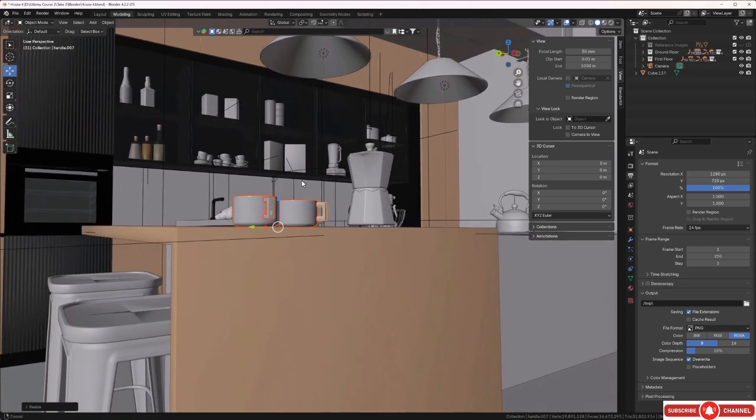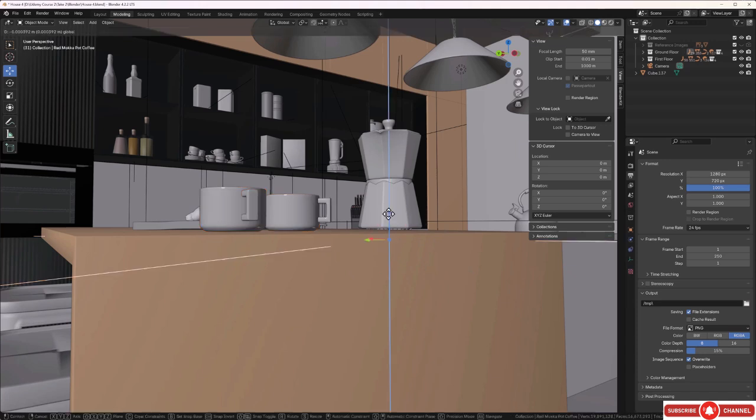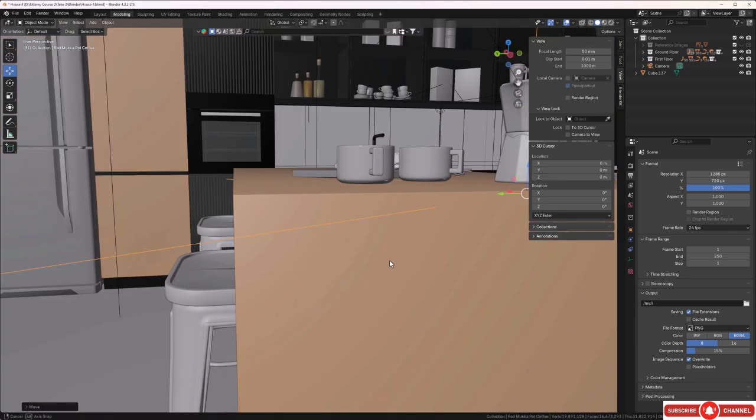Make sure they're still down on the surface, and the coffee pot isn't. So I'll grab the empty for that and bring that back down, make sure that's sitting on the surface like that.